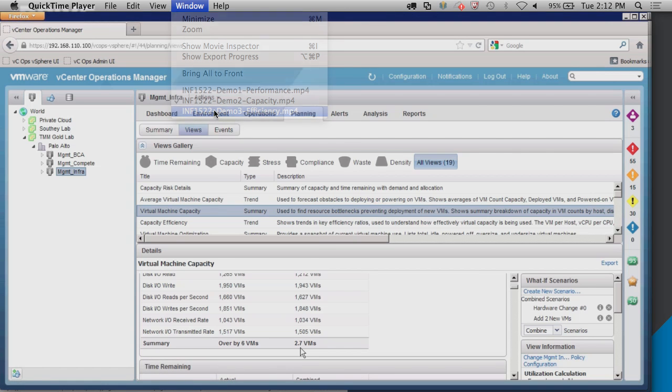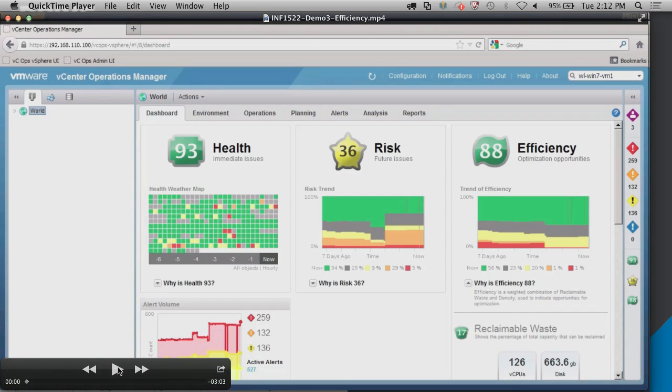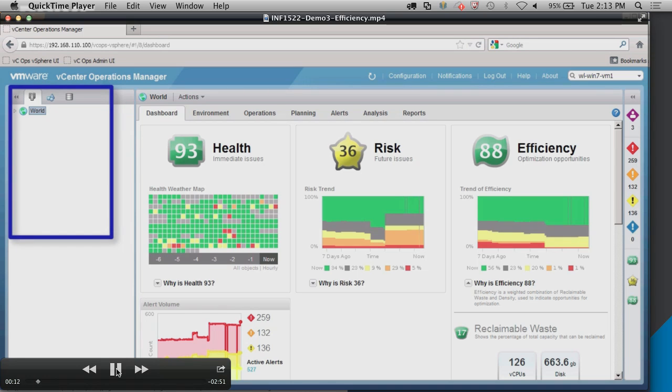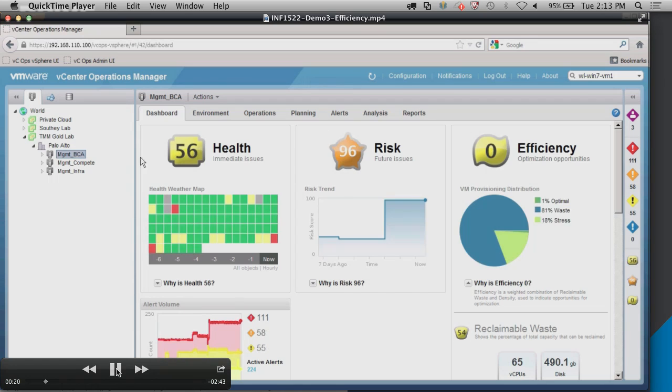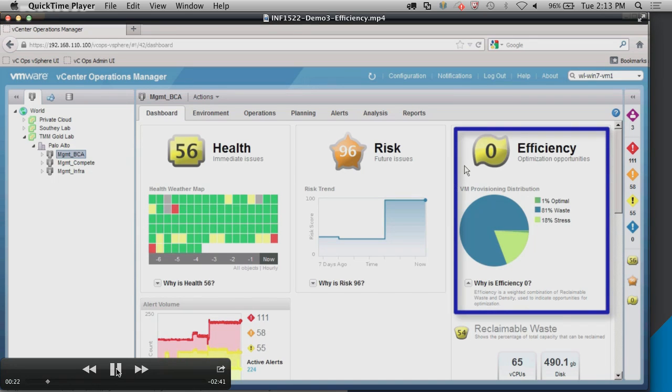And this time I want to talk about efficiency. Okay, so again, we're going to go into that world view. We're going to expand it out. And this time we're looking at that efficiency column. Go into our TMM Gold Lab vCenter, and this time we're going to do our management BCA cluster. And you'll notice here that the efficiency is 0. So I have a very inefficient cluster.